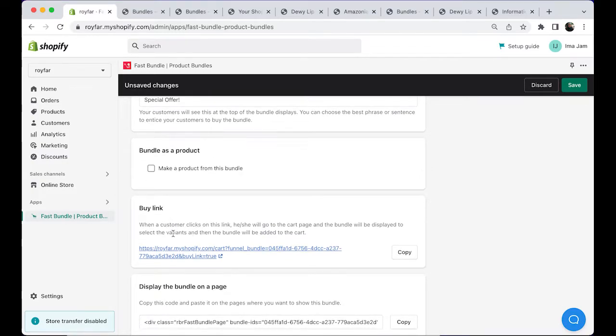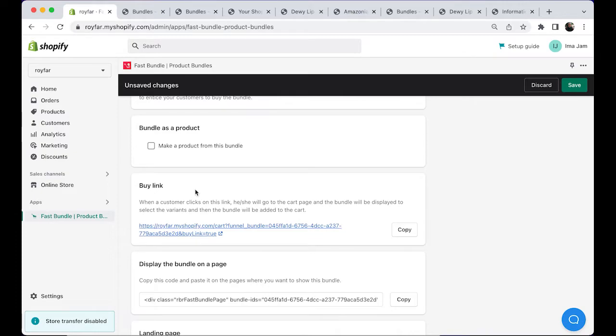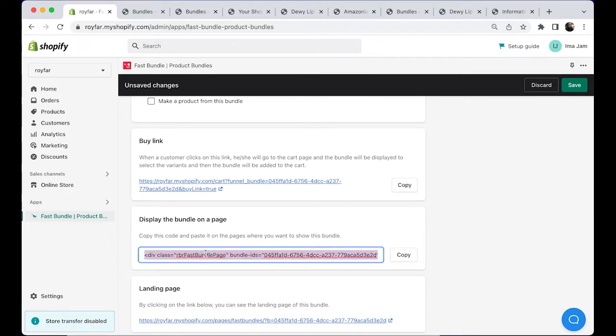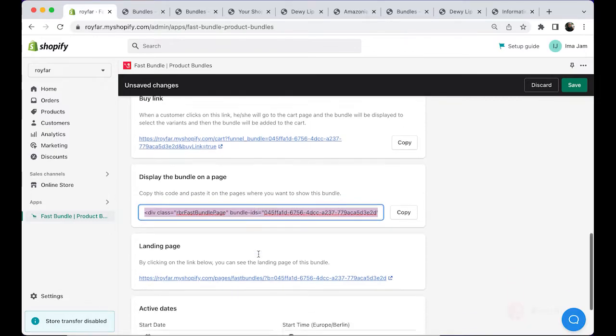Here is a link that you can give to your customers, and when they click on it, they will go to the cart page and the bundle will be displayed for variant selection, and then the bundle will be added to their cart. So this piece of code here is what you would use if you want to include the bundle widget anywhere on your pages. So maybe you want to put the bundle on your home page or any other page that you have. You would only need to copy and paste this on that page.